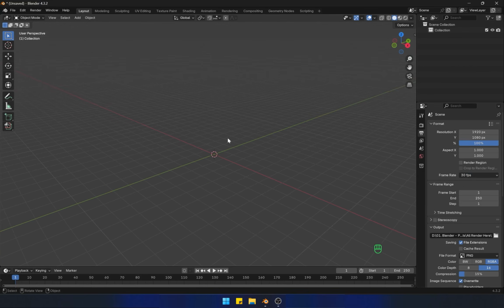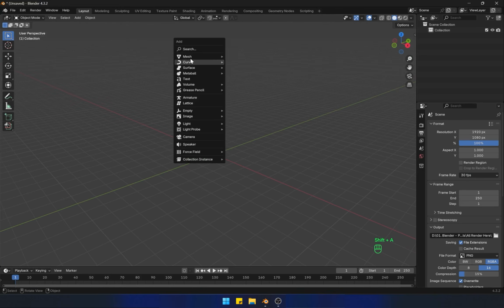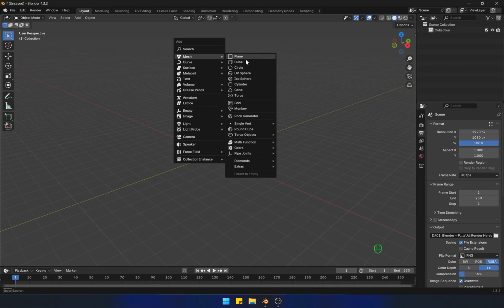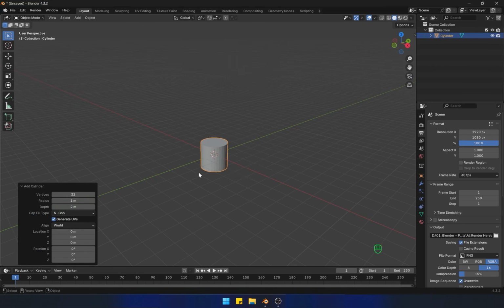Next, let's create a new object. Simply press Shift plus A, and you can choose to add either a circle or a cylinder. I will choose the cylinder and increase its vertices count to create a smoother shape. I'll set the radius to 2, but you can increase it if you want. However, we'll be adjusting the equation later. Set the depth to 1.